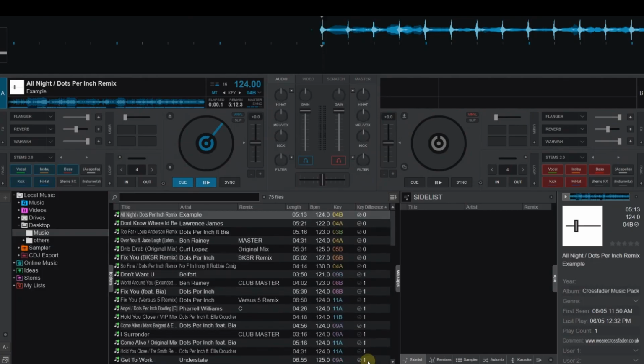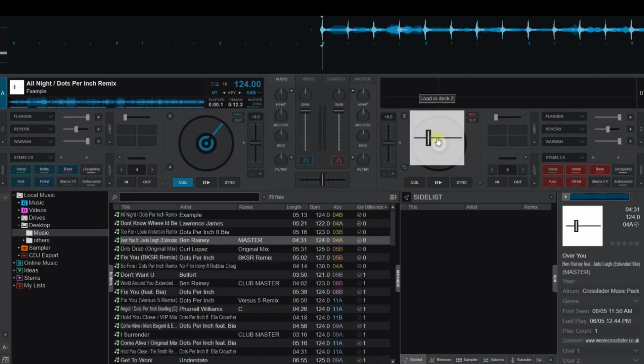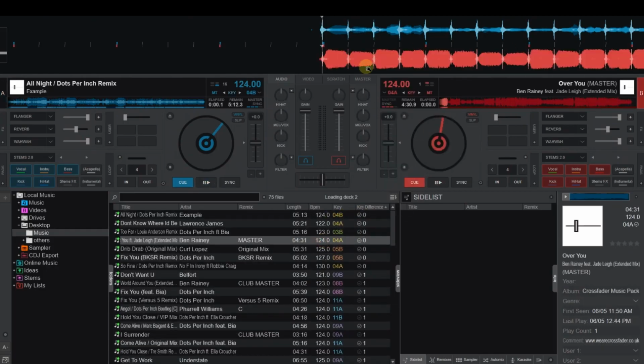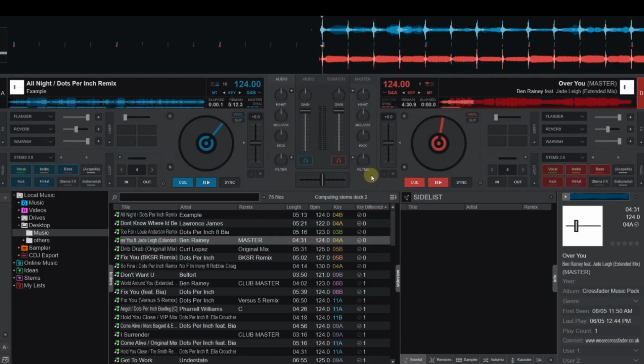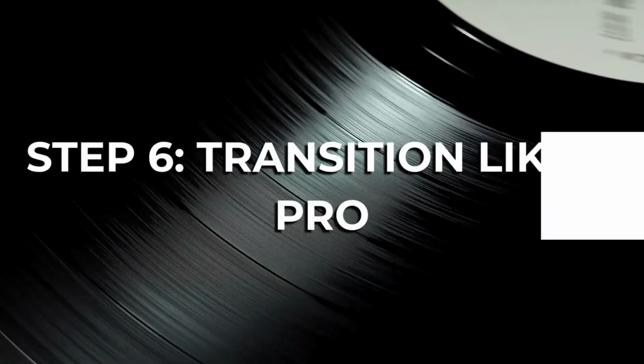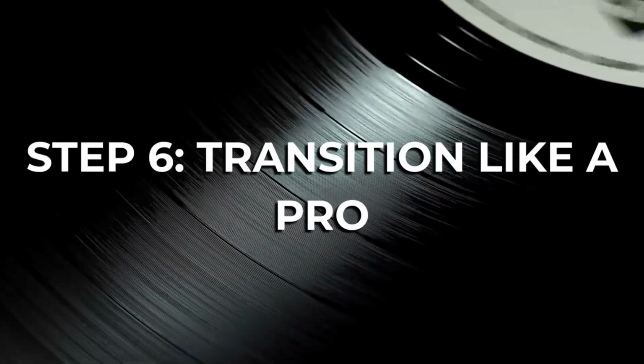For our next song, let's pick a song with a key difference of 0 and the same BPM. This ensures both tracks are perfectly matched in tempo and key. Now that we have our two perfectly matched songs, let's look at how to transition between them.